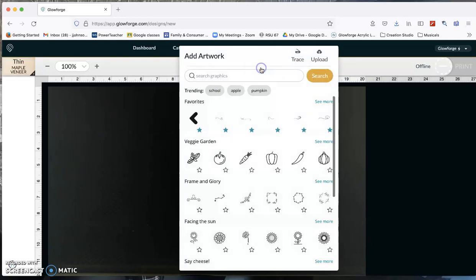The plus is your artwork. And there's a search here. You can search for anything that we have. We do have a subscription, so any artwork here you can use. You can also upload artwork right here.